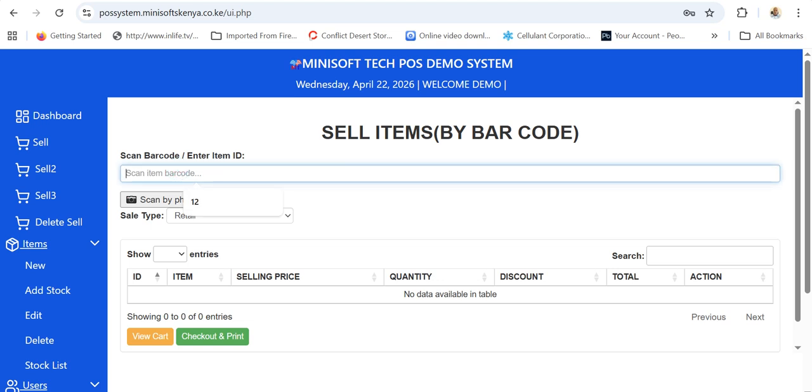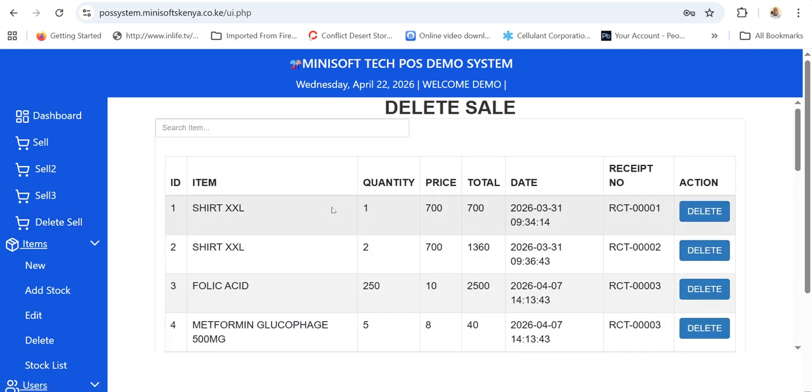If you have a barcode here, you can scan that barcode and then the item is going to come down here. The view and the checkout are the same thing. Delete sell, this is only affected by the administrator. If maybe a sale has been made by mistake, then of course you can delete that sale. But remember, this action is only done by the administrator.